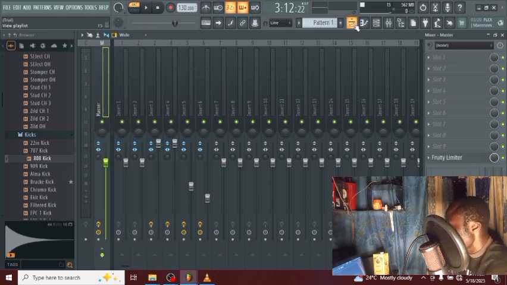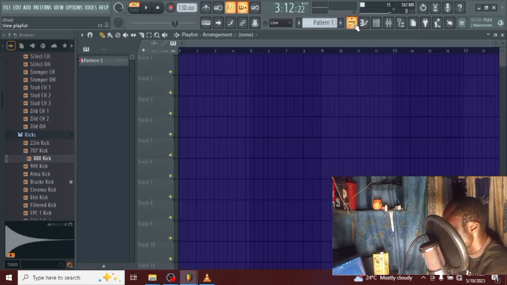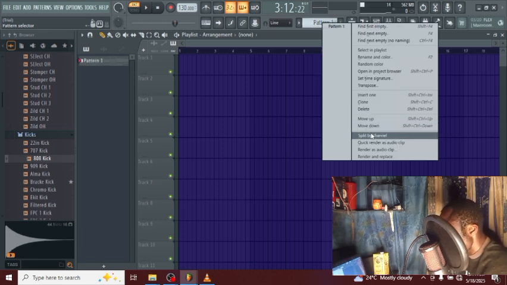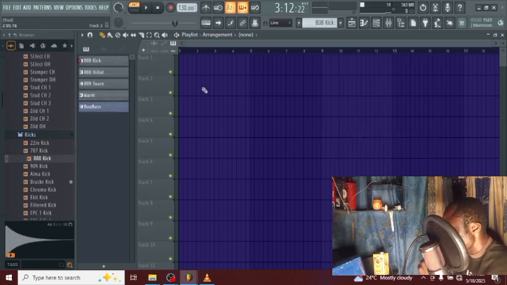Now, you put your mouse, they say view playlist, click on your view playlist like this. Where it's written part 1, put your cursor on top of this part 1 like this. Right click on your mouse, then click on split by channel, which everything you have programmed has appeared on the top left corner of your FL Studio like this.